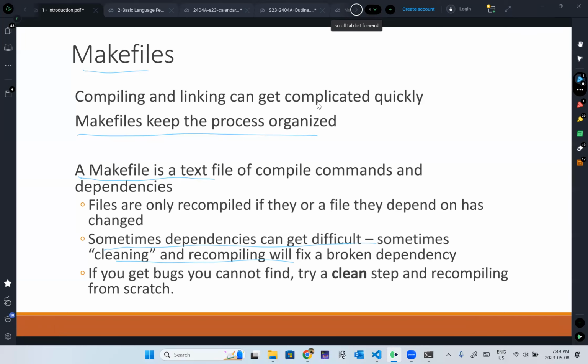If you're using your virtual machine, there's also the issue that your clocks are not synchronized, right? So then it can think that a file is current when it's not. So sometimes if you get stuck and you can't figure out what the problem is, you can do a clean step. A clean basically deletes all of your object code and binaries and starts fresh. That can sometimes solve your problems, especially with these virtual machines.